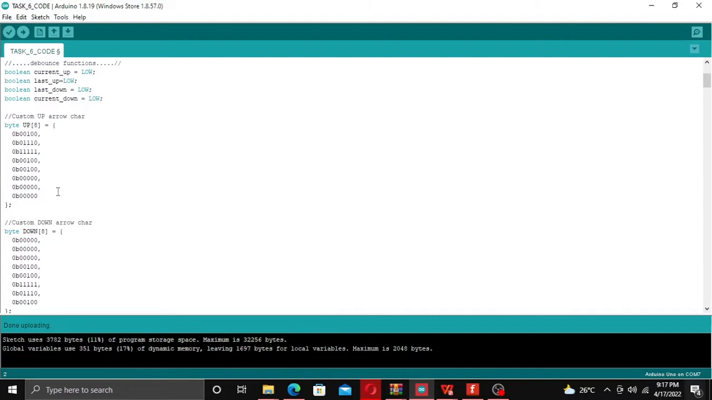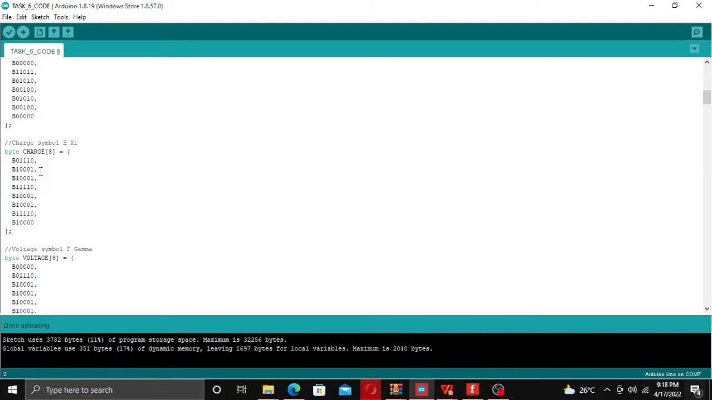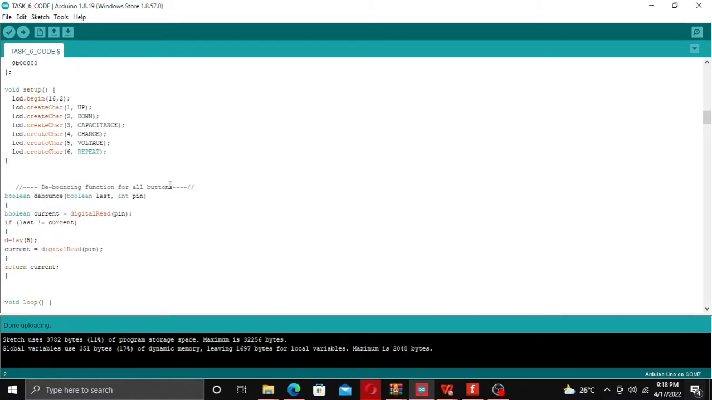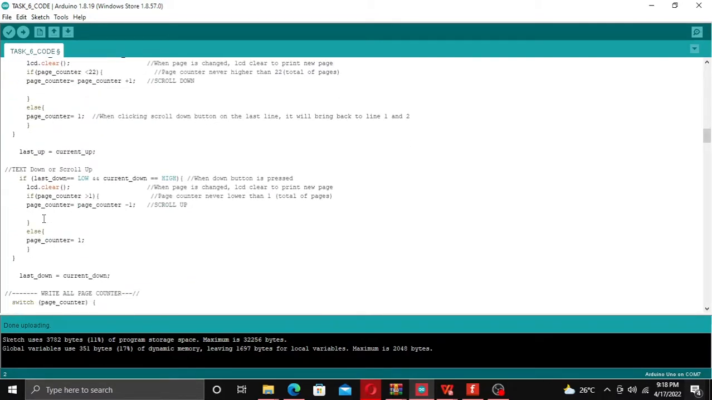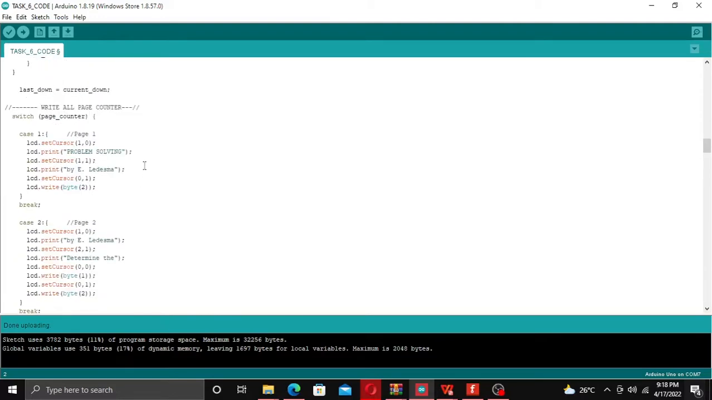This code is represented as the up arrow that will be shown on the LCD. Second, this is the down arrow. This is the code for the custom character that will be represented as the Greek letter for capacitance. And this is the code for the charge, which is also represented as a Greek letter, and likewise for the voltage. Let's proceed to the next section.